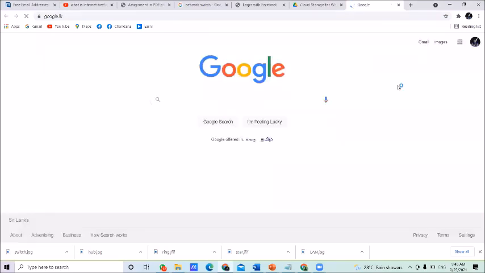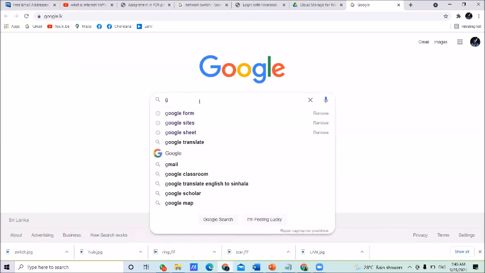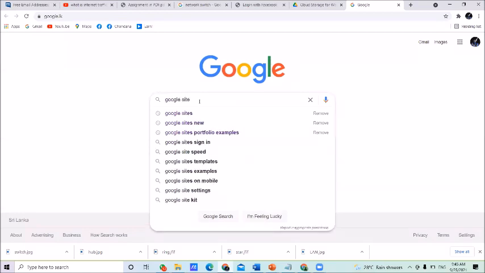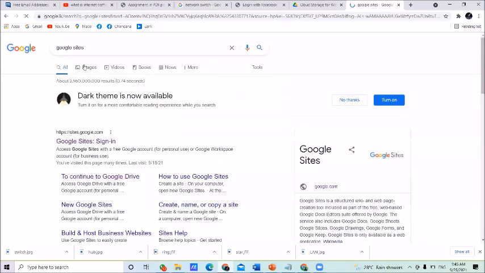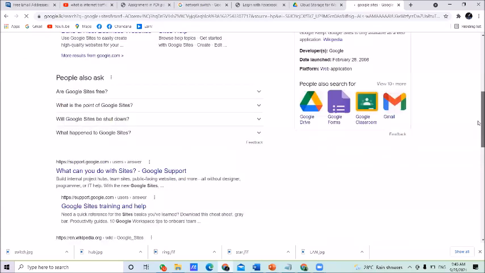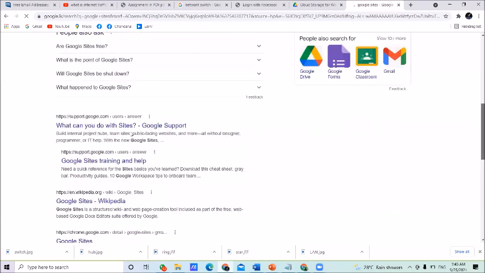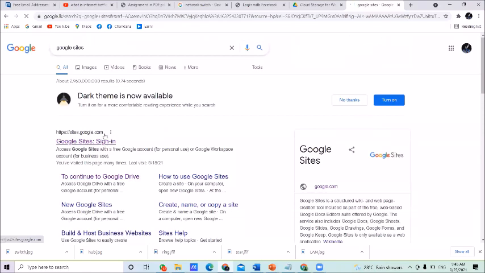Now, once you get into your account, this is the place where you are going to start the Google Sites option. In the search bar, type Google Sites. These points you want to remember to complete the assignment. Once you click Google Sites there, you will have some links here. Select the Google Sites sign in, the very first one. Click on here.